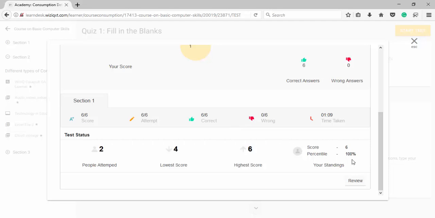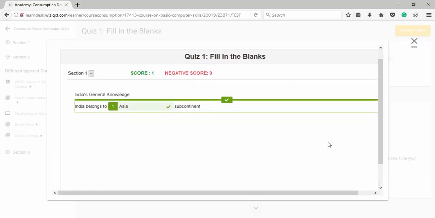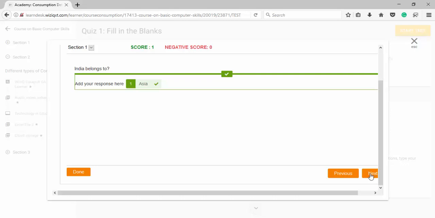You also get to see your score, the highest score, lowest score, and number of people who attempted this assessment. In case you want to review the assessment, you can click on the review button and get access to the reviewing option, which is basically a feature in the online assessment. So here you'll get to know for which question you answered correctly and for which question you answered incorrectly.